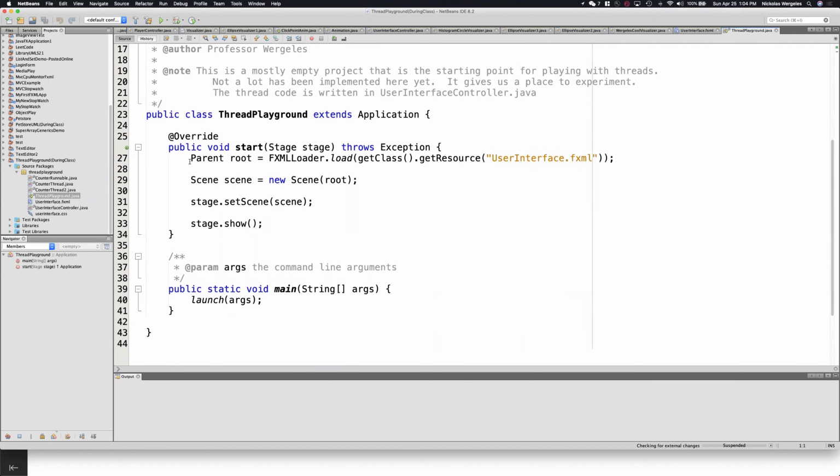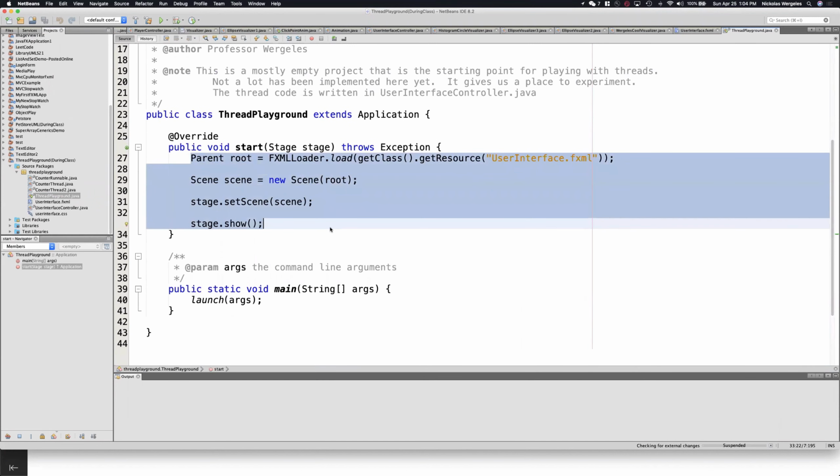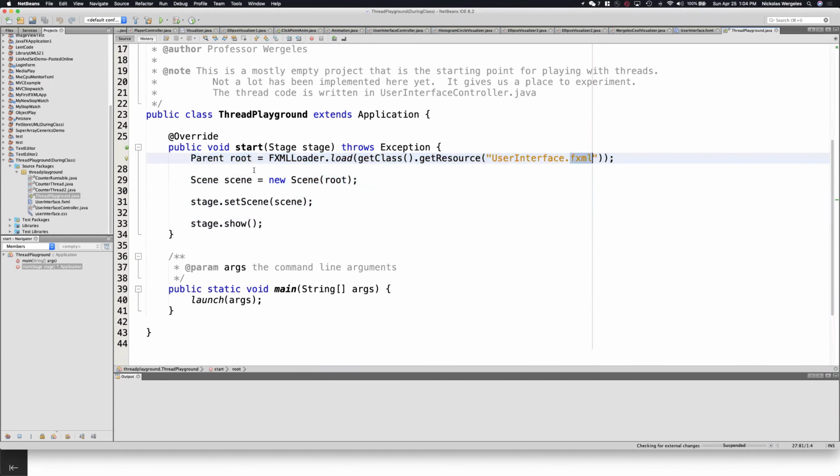So this is normally how you load an FXML file. So you'll see the load function or method. It's being called by a class. You'll see I did not create an instance of FXML loader. I'm calling the FXML loader class and calling the method directly. So just by looking at this code, I know it's a static method.